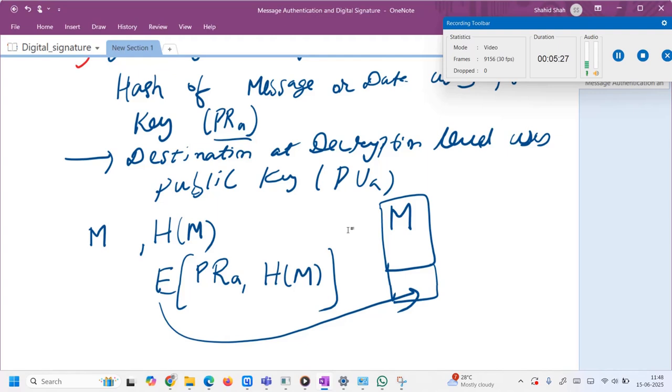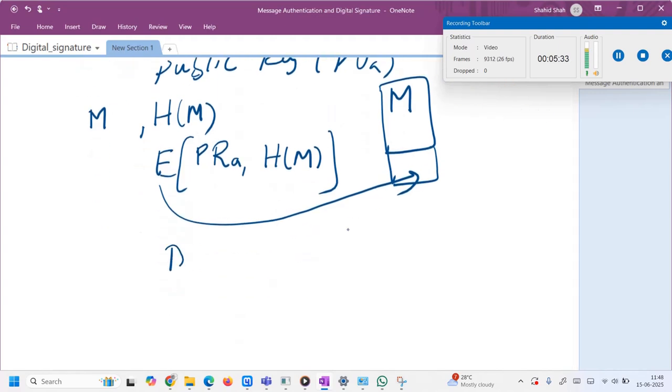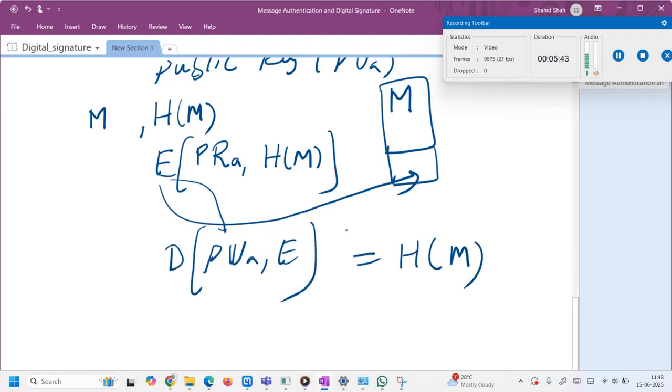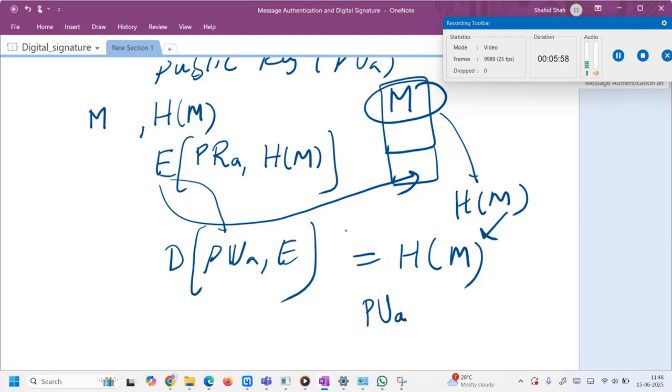Okay, now let's go to the destination. What will the destination do? The destination will decrypt this part using the public key, and this will give you back h of M. The destination will also compute the hash of M and compare. If they are the same, it means two things. One, the data has not been altered, and also since you are using the public key of user A, it means this data is actually from user A, because the private key is only available with user A.